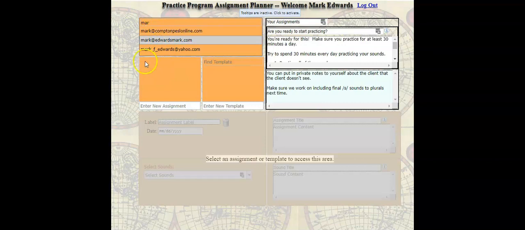Okay, if this is a new client and you've never used the assignment planner before, you won't have any templates created, you won't have any sessions yet. So let's go ahead and just create our session 1 assignment, and then I'll also show you how you can save that as a template to use for other clients if you want to.